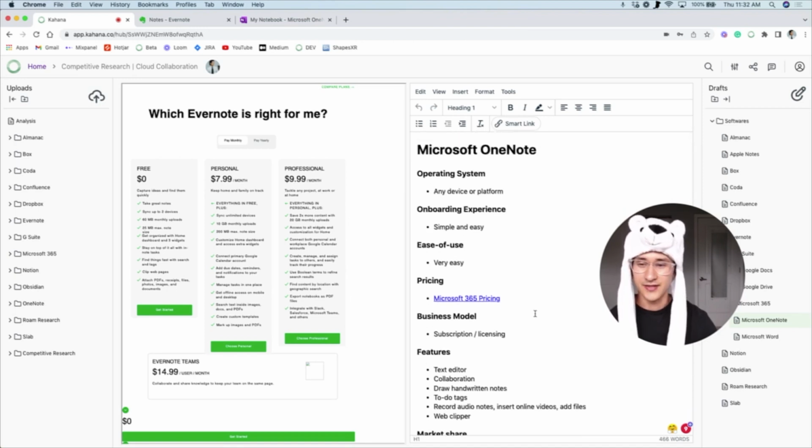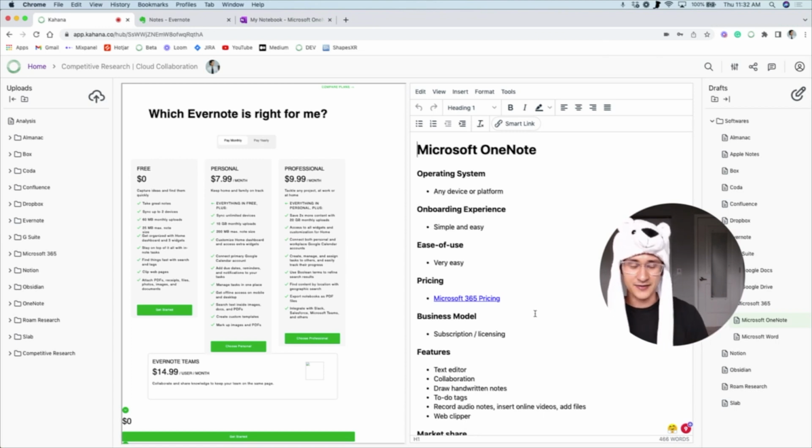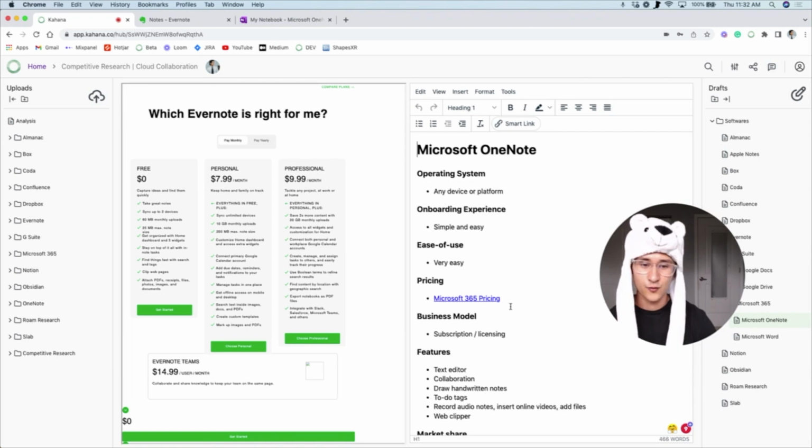I'm pretty sure about that, but if I'm wrong, tell me in the comments why I'm wrong about having a OneNote account or a OneDrive account to use OneNote. I'm positive that's what you need, but could be wrong.